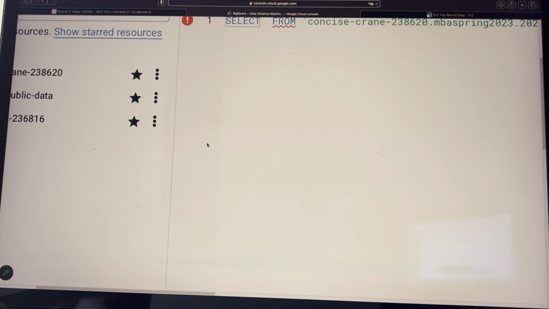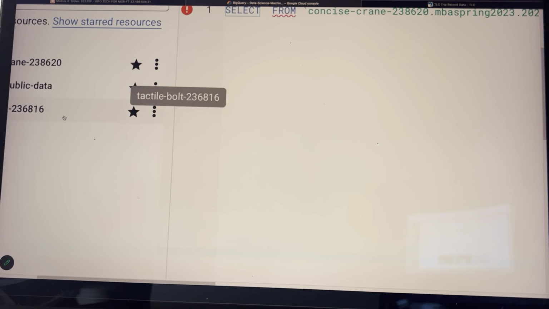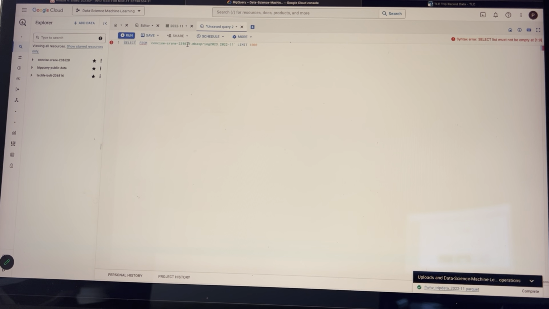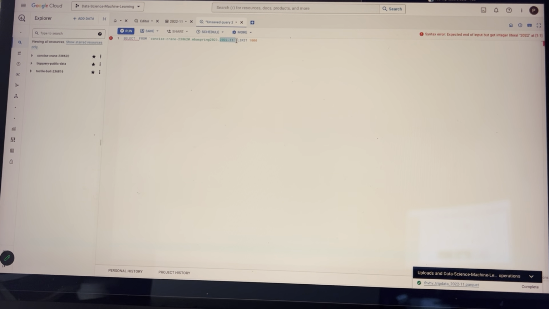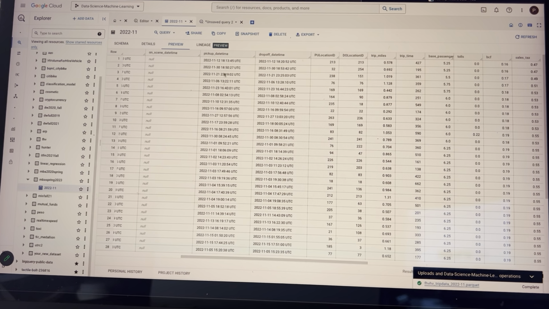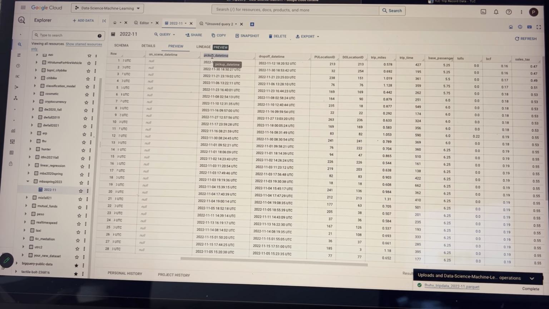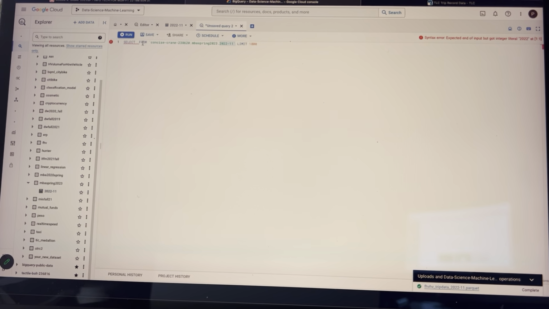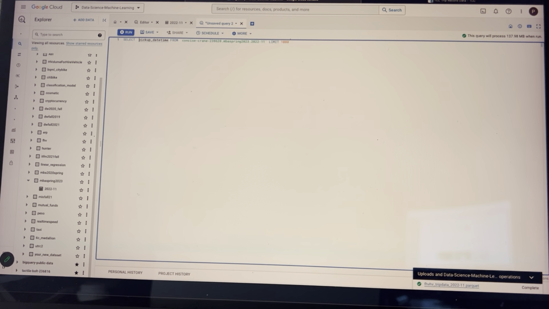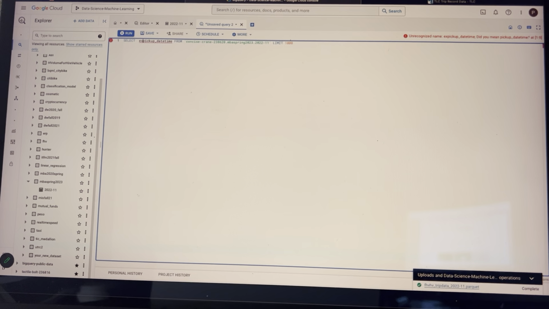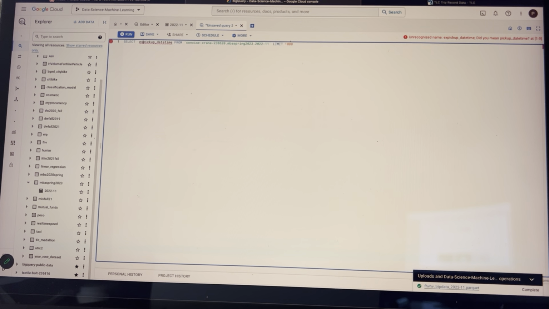And then we have MBA Spring, which is the data set that we created. If you see here, MBA Spring is the data set. And later we have the table name, 2022-11. Okay? But I would like to run the following query. In November, which day generated the highest revenue? Which day generated the highest revenue in November?